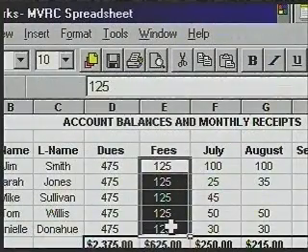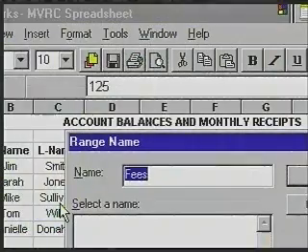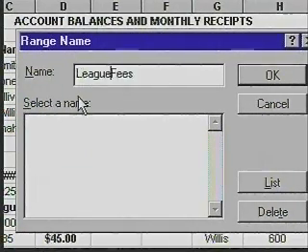Pull down the Insert menu and select the Range Name command. Here, Works suggests using the nearest label as the range name. We'll use part of it. Click the insertion point before the F in fees and then type in the word League. Once done, click on the OK button.